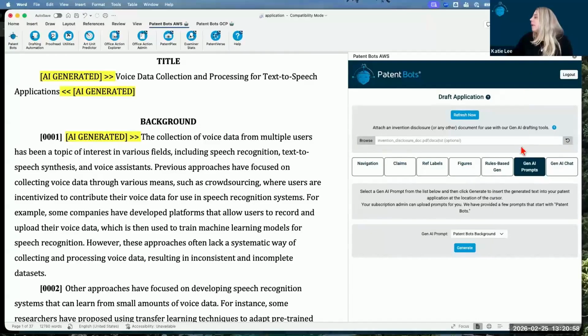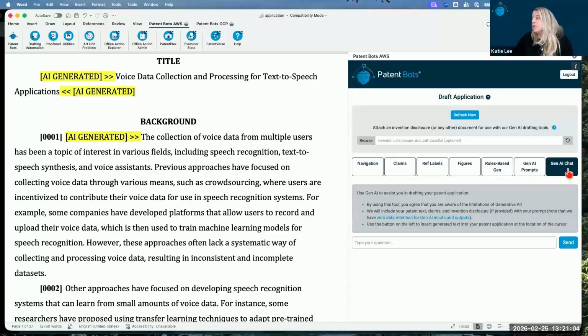All right, I am going to jump to the last tab here, which is our Gen AI chat. And what you can probably guess is we are allowing you to interact with the AI assistant here that is going to assist you in drafting your patent application. The option to attach that invention disclosure statement, you can see still applies to this Gen AI chat. So if you've attached that document, you can use the chat function in conjunction with what you have attached here.